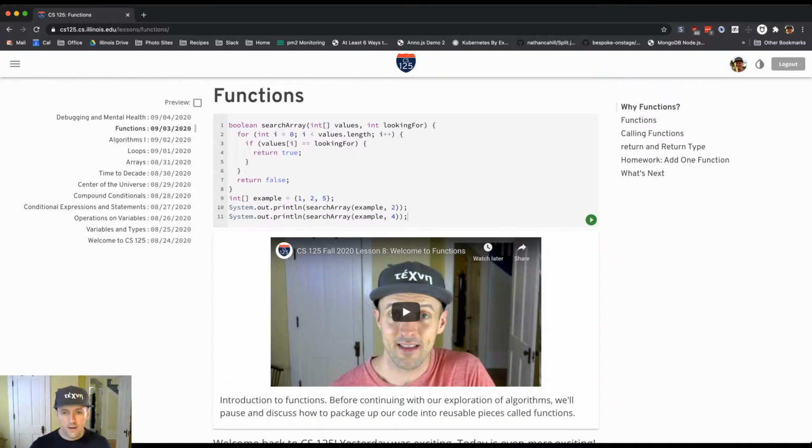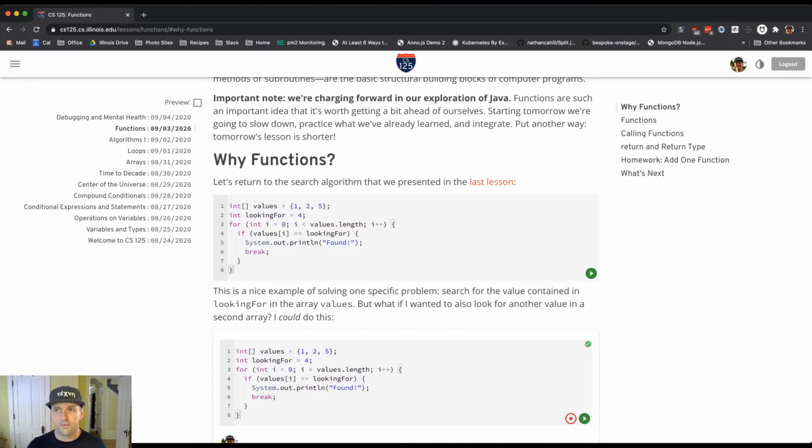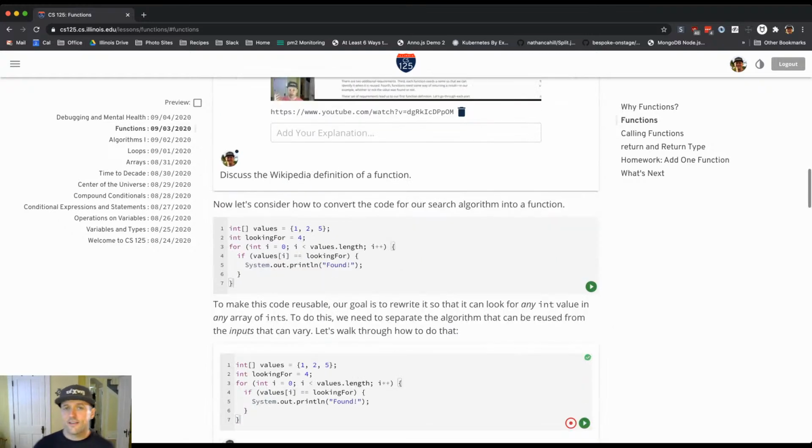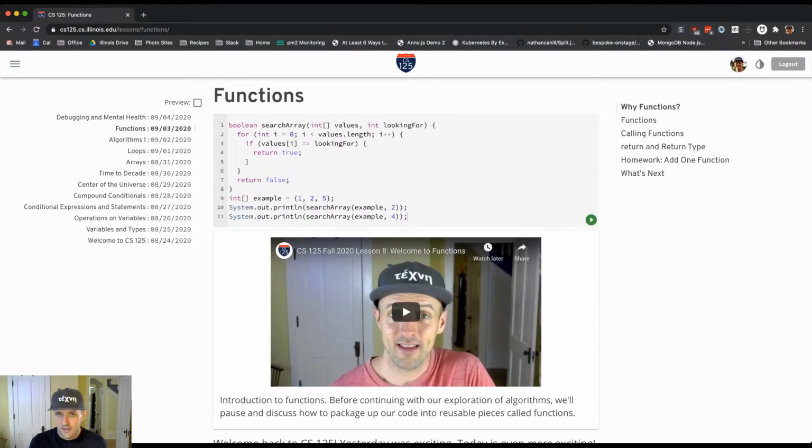So, skipping ahead a little bit, this is the rationale behind functions, and again, I encourage you to go through the walkthroughs that are included in the lesson. In the lesson I go through how to convert the loose code implementation of the search algorithm that we talked about yesterday into a function.